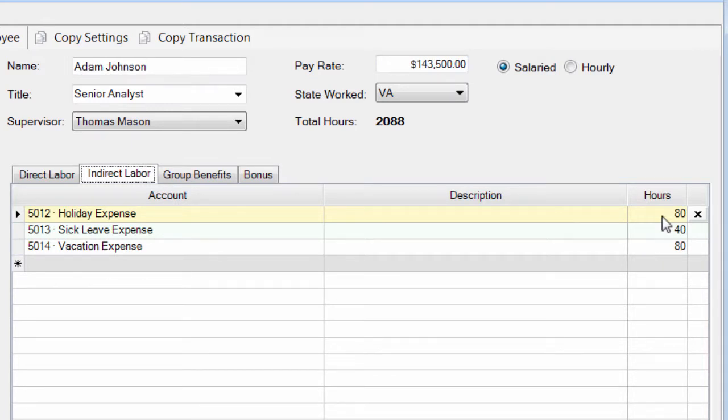So we are providing 80 hours for holiday expense, 40 hours for sick leave expense, and 80 hours for vacation. So the contractor can provide in this screen whatever number of hours are provided through their leave policies. So what we've done here is we've utilized 200 hours at this point.